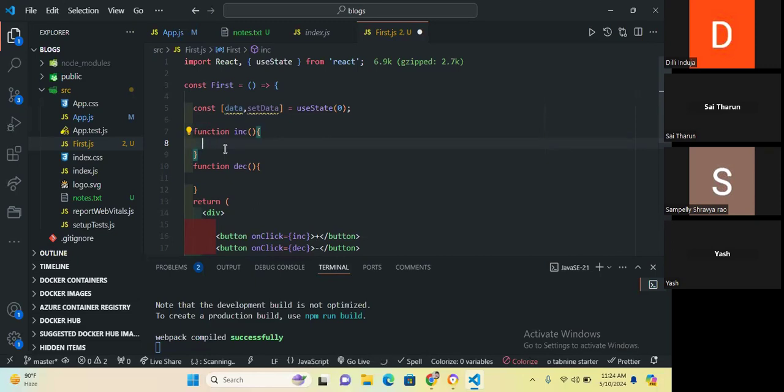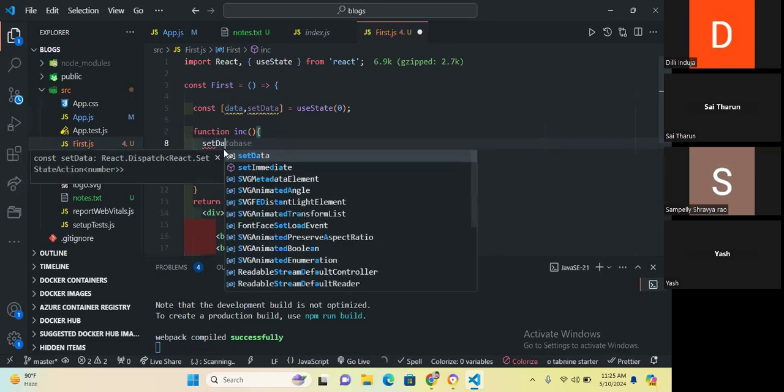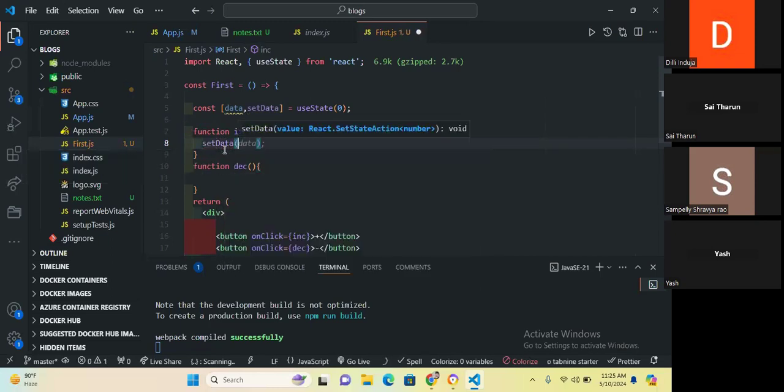Can we use the operator, sir, in that? Plus operator, yes, very good. So for updating the state, we have to write set data here, right? We have to update the value of data, the data state. Yes, sir. We have to write set data here also.